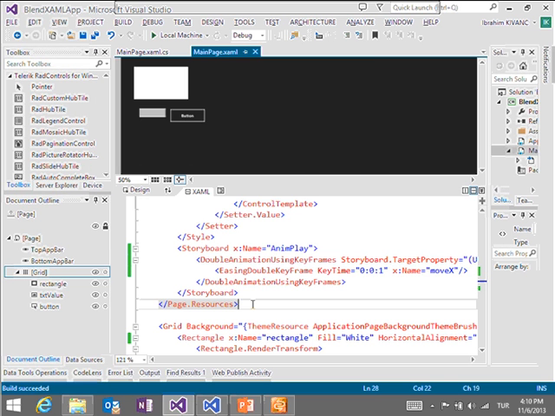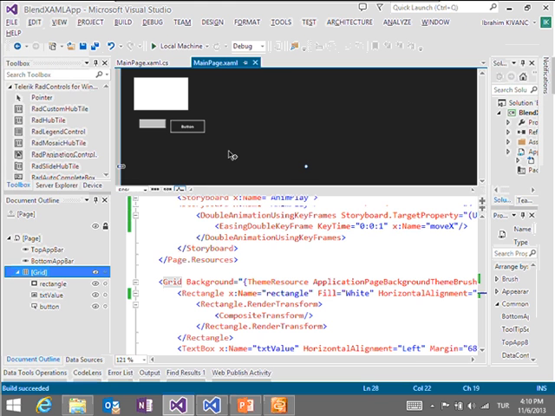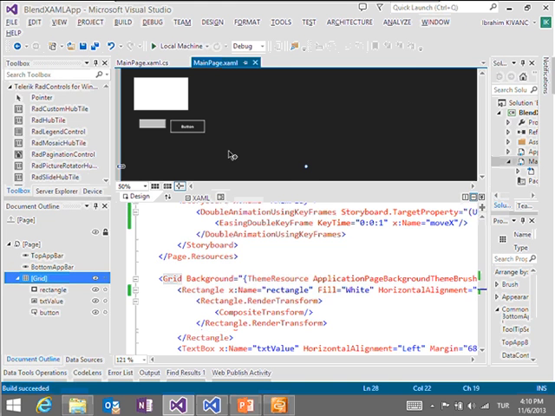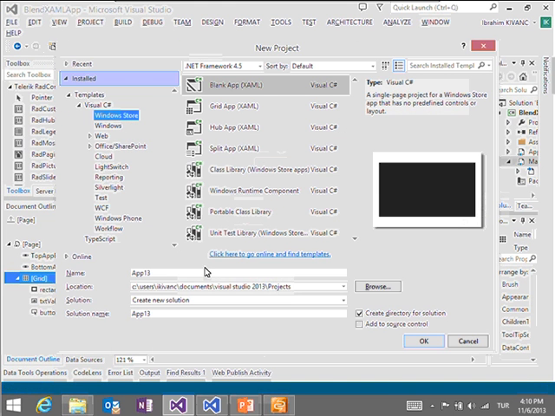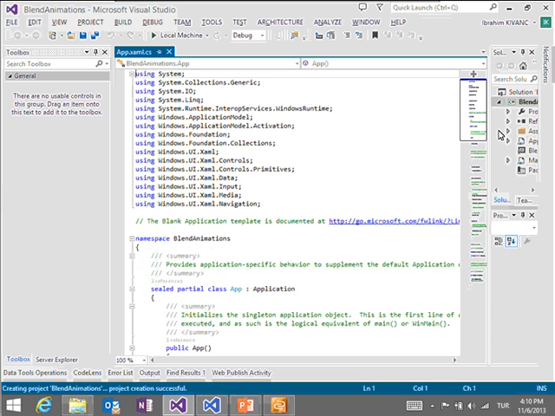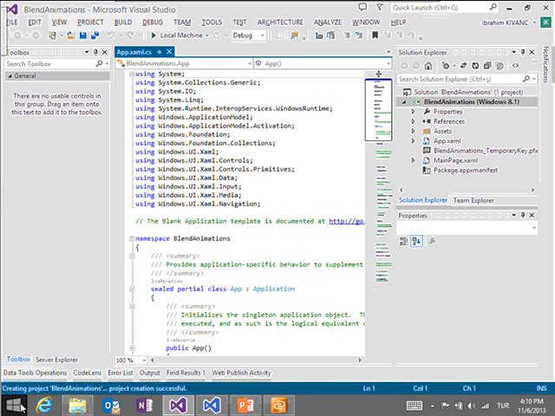So the other thing, we have lots of features and we are kind of out of time, but I just wanted to make it quick. So let me create a new application. We have some other features of animations. So let me say Blend animations. And also I just want to design a Windows 8 logo like this.